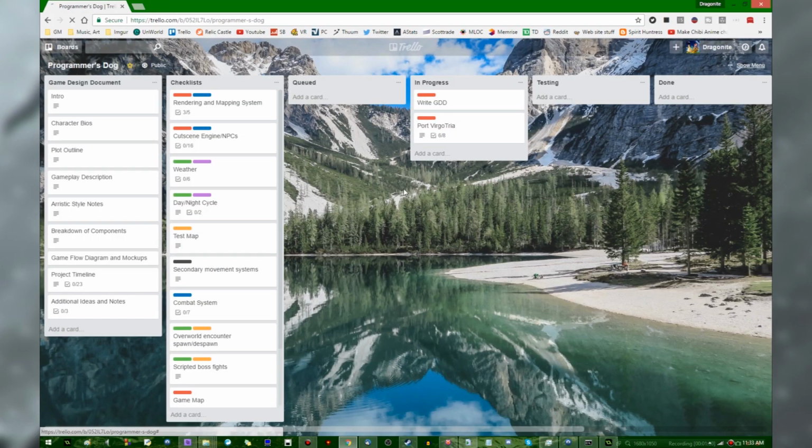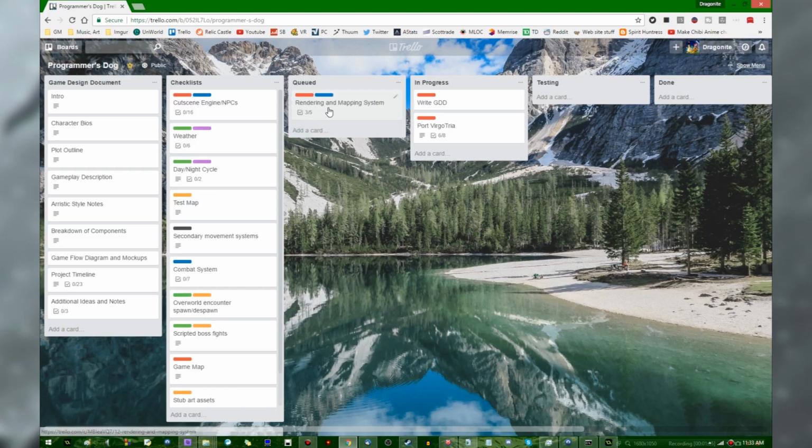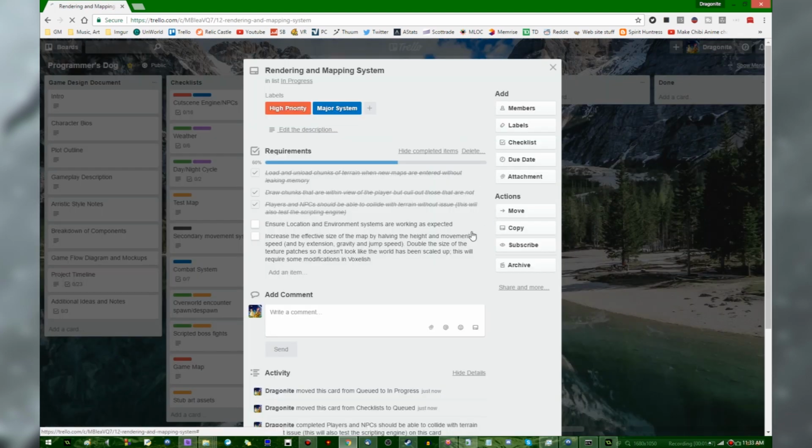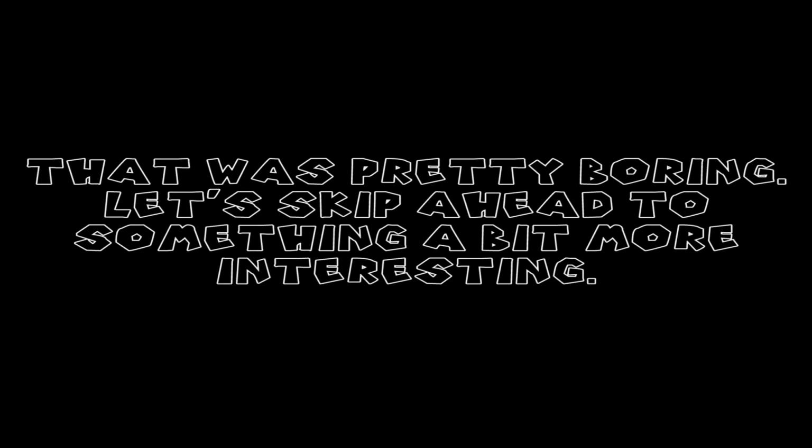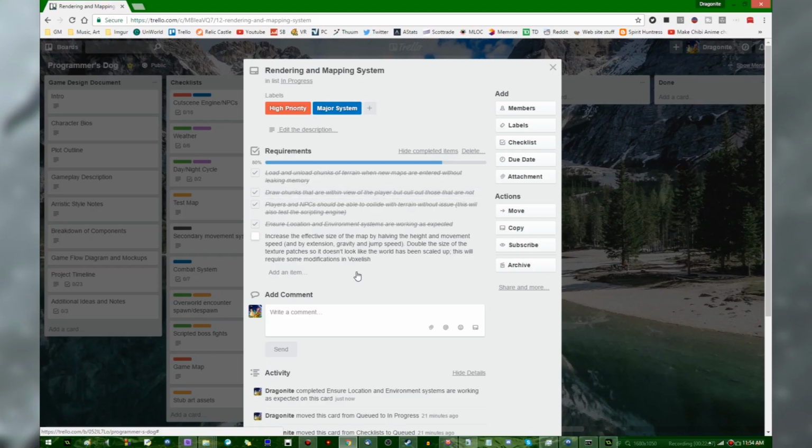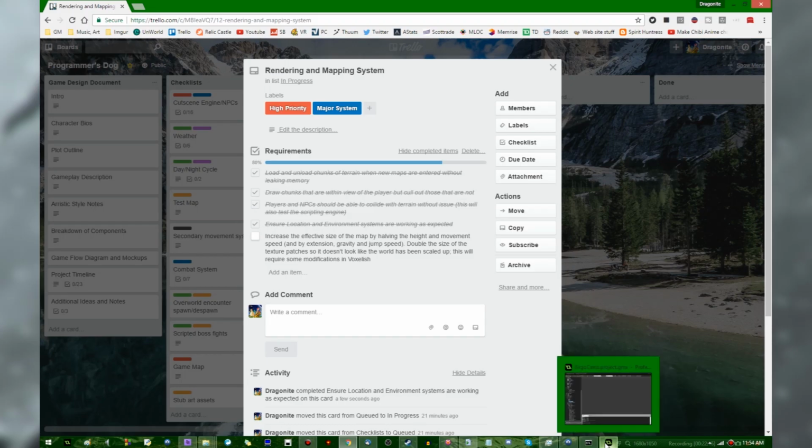First, because I'm obsessive, I'm going to move this over to in progress because it is in progress, and then I'm going to open it back up. Let's see. Ensure location and environment systems are working as expected. What am I supposed to be doing next? Increase the effective size of the map by having the height and movement speed. Oh, okay. I can do that. That's easy.